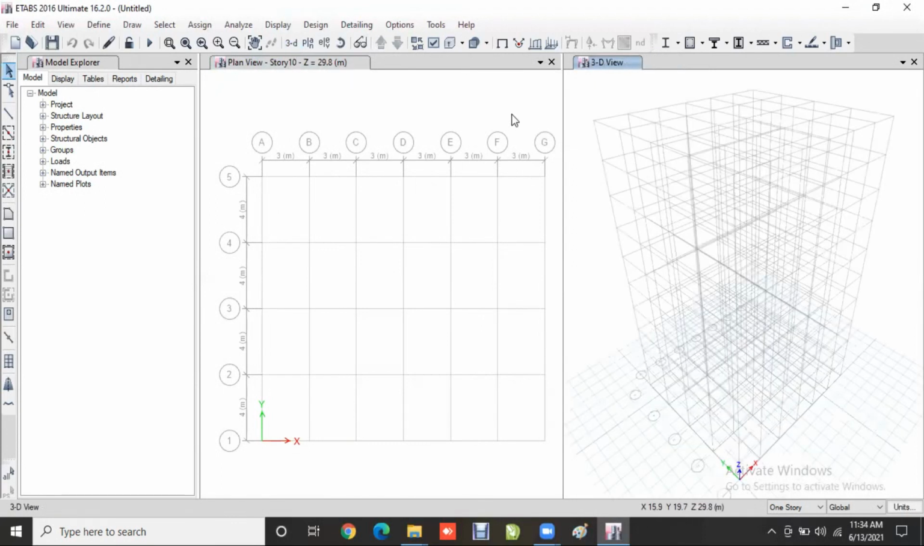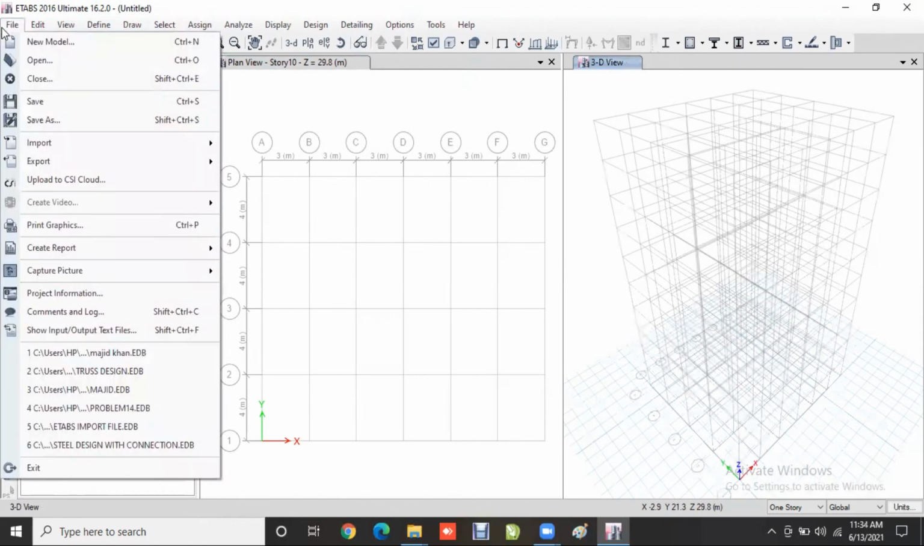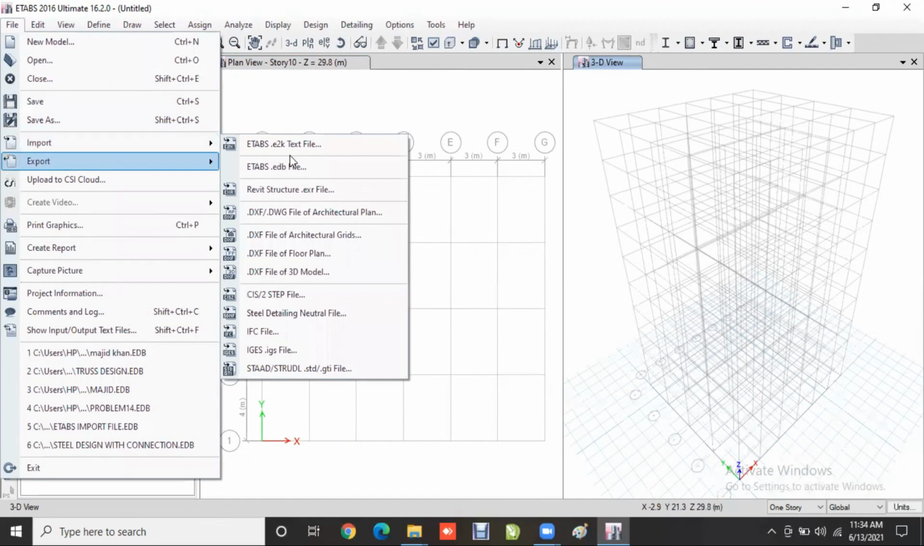So any query there? No, sir. Sir, can we import a CAD file into ETABS, like we import into STAAD Pro? Yes, we can import the CAD file and the STAAD file both in ETABS. We also import the Revit file. You see here are the options, that is the import file: the Revit structure file, DXF DWG architectural plan, and the STAAD file.